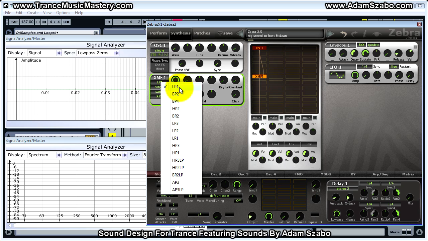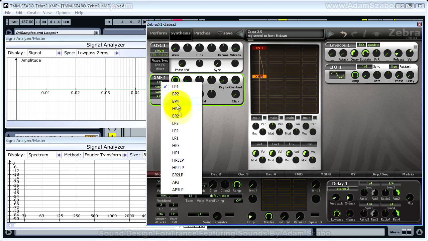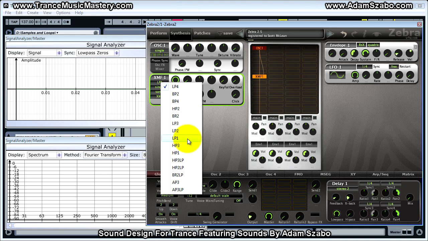Now, what the cross-modulation filter does is it actually contains two filters, and the filter types are low pass, band pass, and there's a number next to it, and that number indicates the number of poles. So if you recall from the video on filters and filter envelopes that I did before the course started, the number of poles indicates the filter slope. So if it's a one-pole filter like this one, LP1, then that would be a 6 dB per octave slope. A two-pole would be a 12 dB per octave slope, and a 3-pole would be an 18 dB per octave slope, and a 4-pole would be a 24 dB per octave slope.